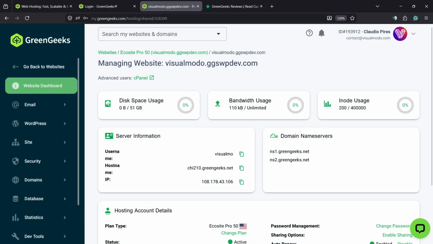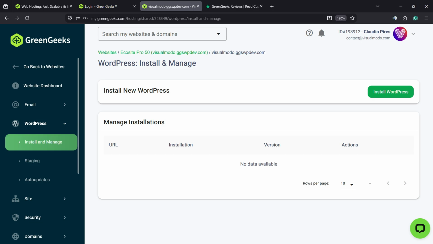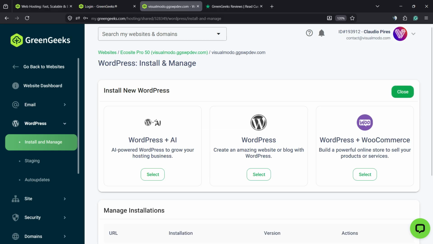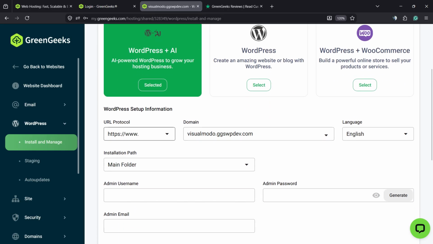Right here, review the left sidebar of menus and go to WordPress next to email and install and manage. We're going to be using WordPress, okay? So click on install WordPress in this green button in the upper right corner of my screen, and we have three options. I recommend that you use this one right here, WordPress plus AI. We're going to select. Here is the domain protocol. Up to you, okay?